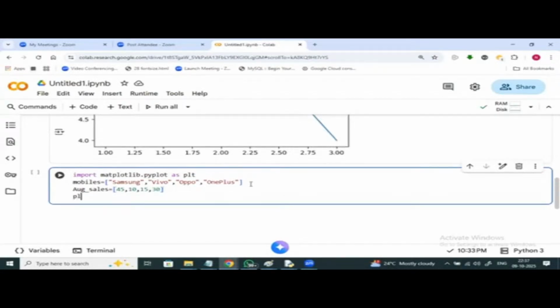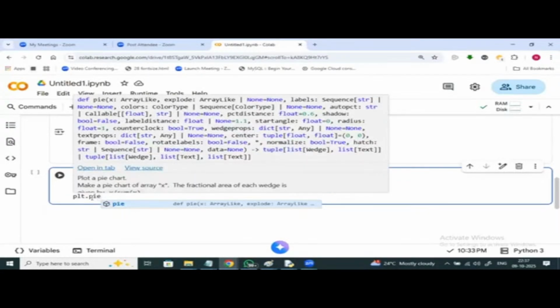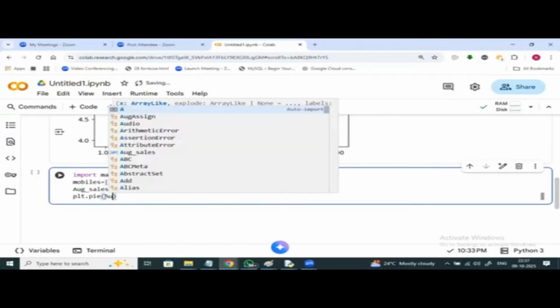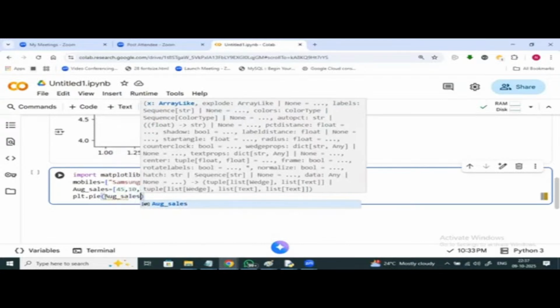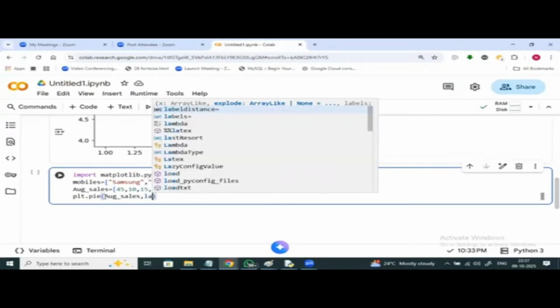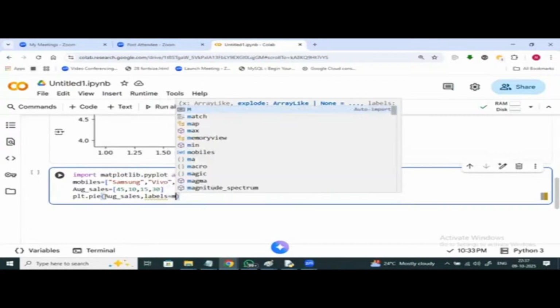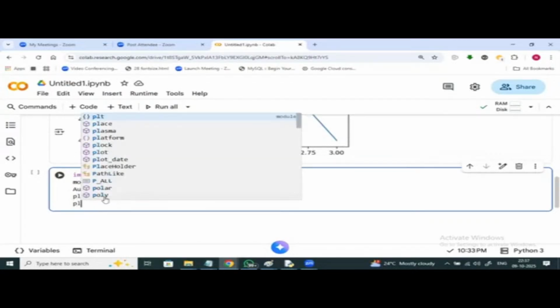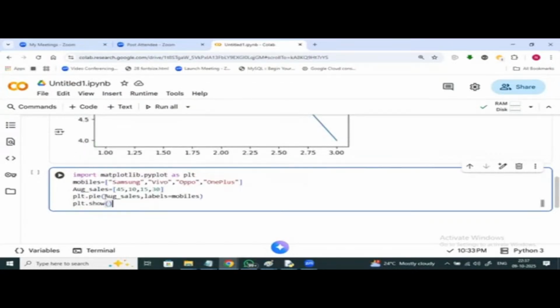I just want a pie graph. Please generate a pie graph. I said plt dot plot for plotting a normal graph; for generating a pie graph, pie, and a pie graph will be generated. Now, a pie graph based on August sales, and I want some labels in the output. Labels are nothing but the mobile names only. You take them as the labels. Plt dot show. That's it. Execute it. A pie graph will be generated.